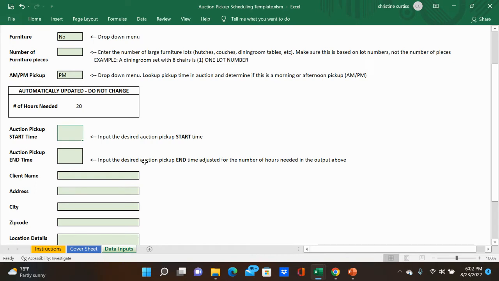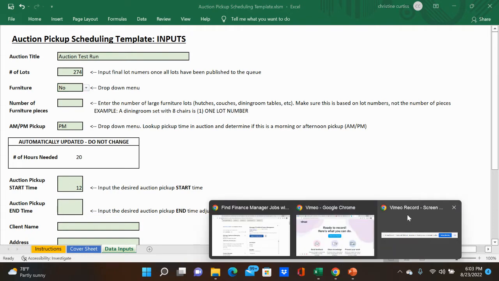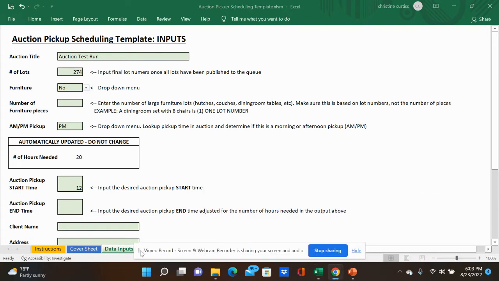So the auction pickup start time, I'm going to say 12 p.m. Shoot, the number of hours is wrong. I'm going to have to re-record this. That isn't working right. Because we're not going to need 20 hours for that many lots. I'm going to pause this recording and fix that and come back.